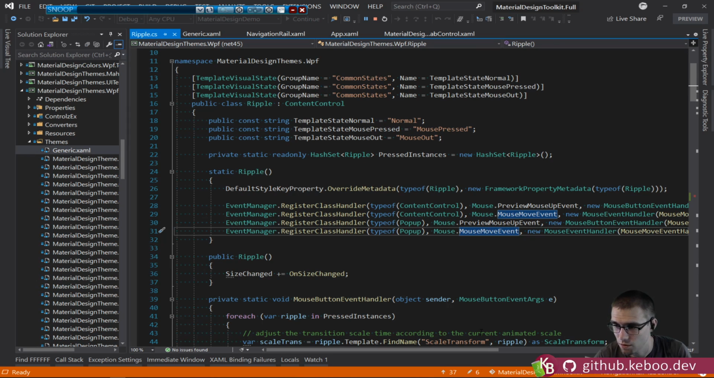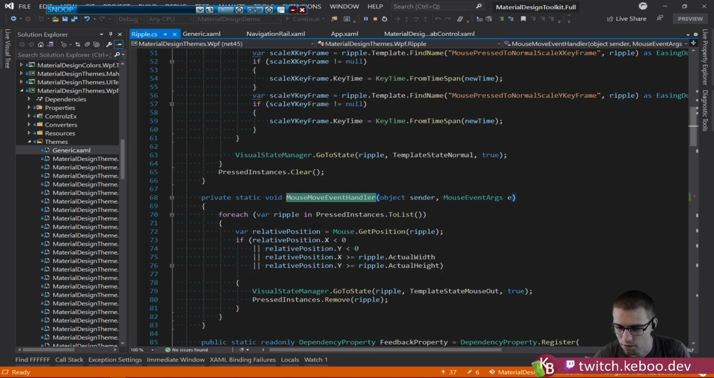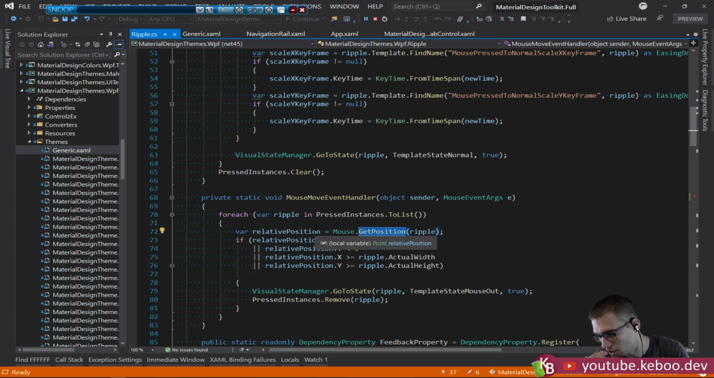Mouse move. Oh dear heavens, that will trigger all the time. What exactly do you do? So it grabs the positions and then moves it to the mouse out state using animations. And then drops it from the list.